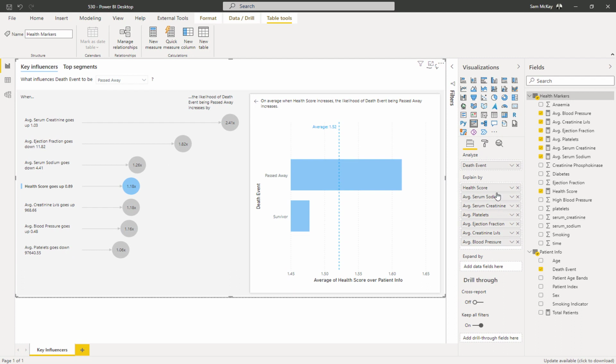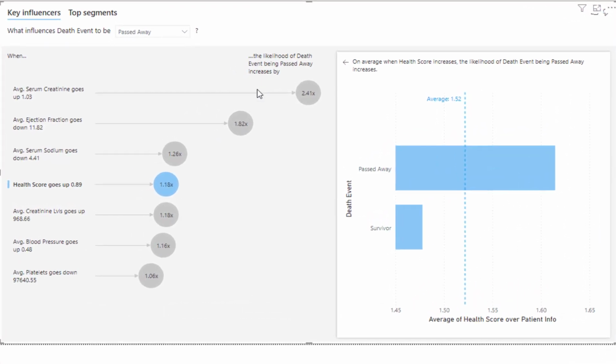We layered on all of these averages, right? We wanted to calculate the average per patient. And then in this visualization you can see very quickly a key piece of insight. It says if the serum creatine goes up 1.03, which I think has something to do with the heart, then the likelihood of a death, of being passed away, increases by 2.4 times. And by the way, I did not have to calculate any of this. This is all done within this visualization.